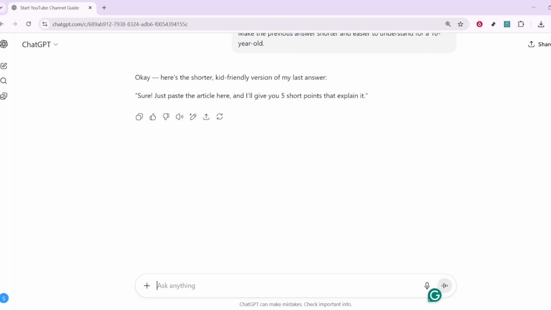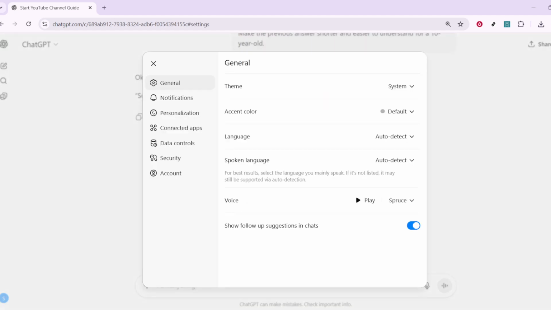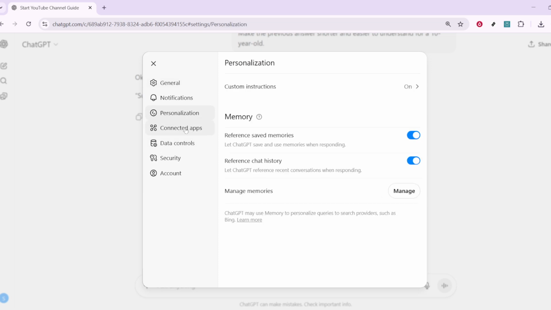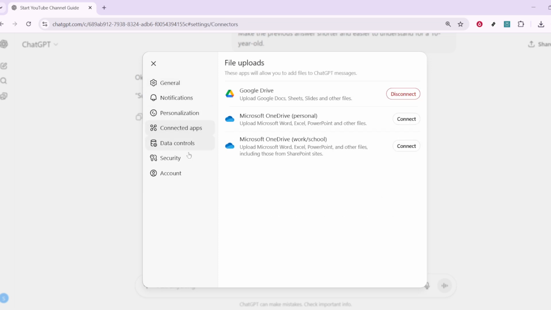Now, for saving your interactions, Hack 7 allows you to export your data. Navigate to your profile icon, head to Settings, and find Data Controls. Click Export Data to download everything, ensuring you have a backup of your chat history.